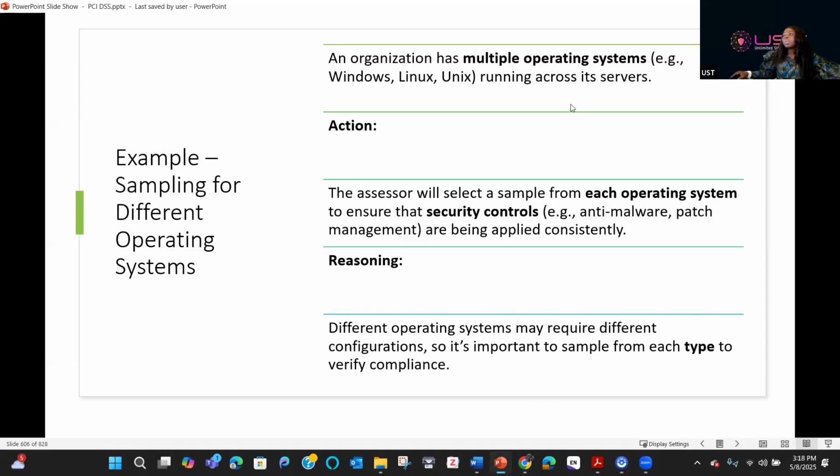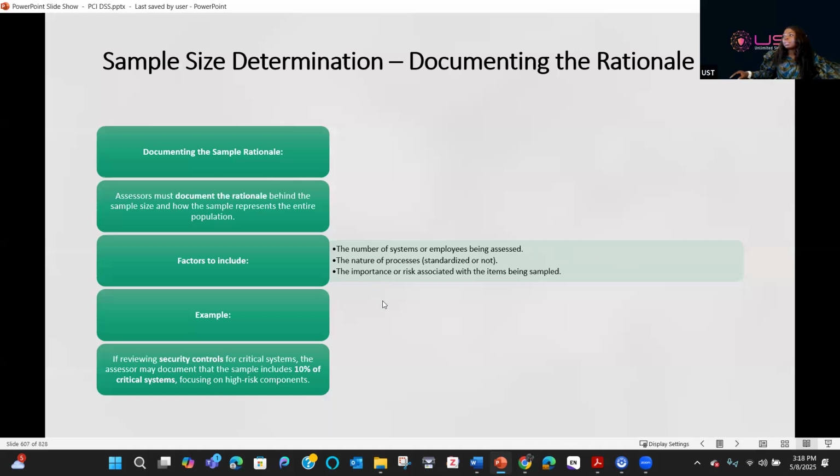And also we spoke about this already, about having multiple operating systems, right? Assessor will also select a sample from each operating system to ensure that controls are being implemented, for example, anti-malware and patch management as well. And what's the reason? Different operating systems may require different configurations. So it's important to sample from each type when verifying compliance.